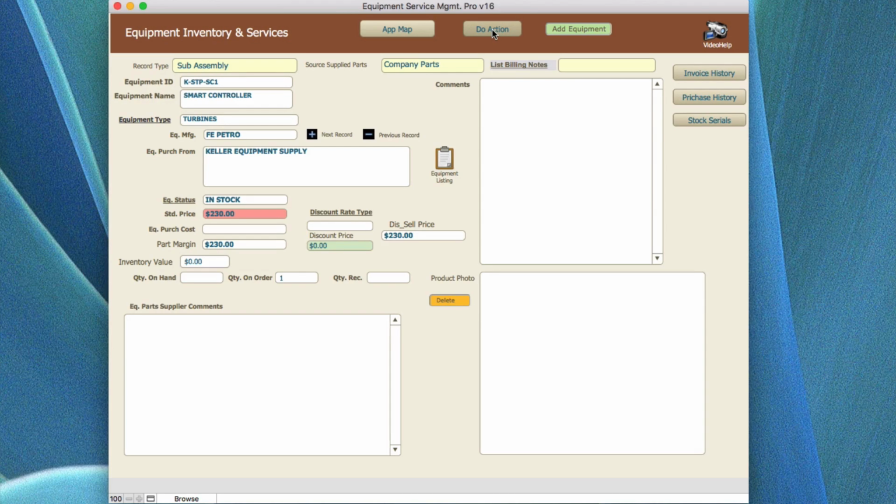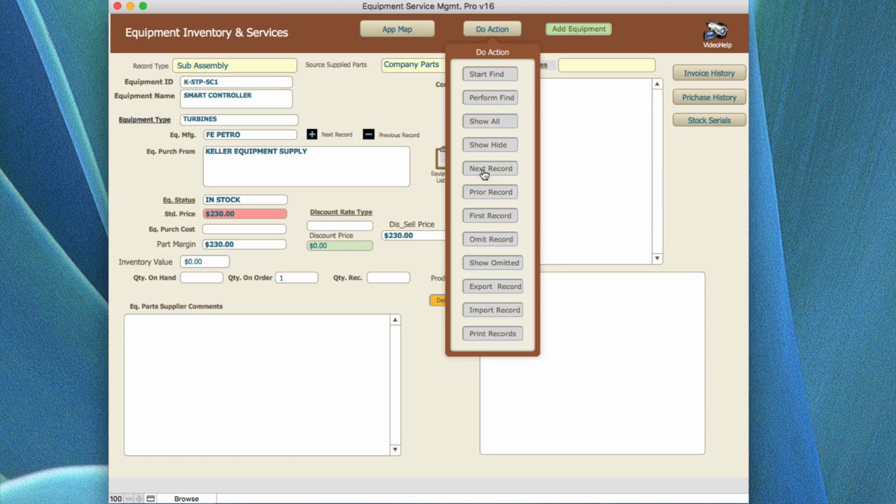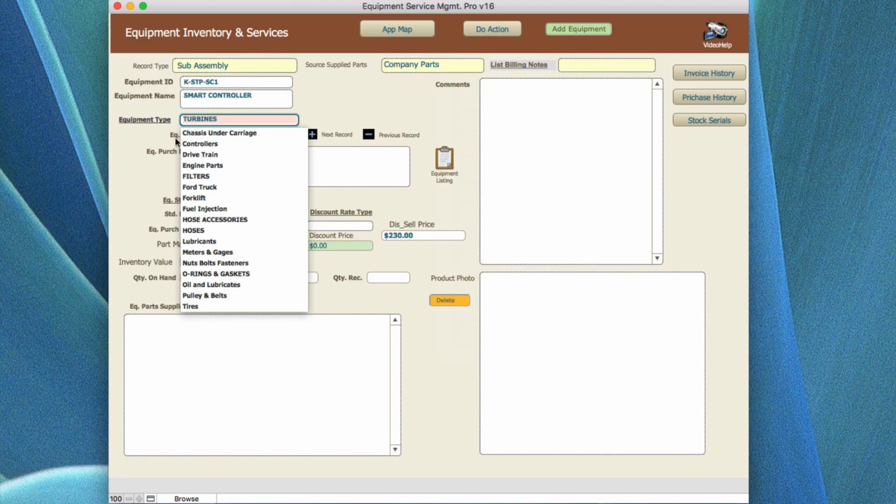Now, in the do action, which we haven't covered yet, I'll get to that. Basically, you can go ahead and navigate the application within a record. You can find different records by starting a find and performing a find. So if you're looking for parts for a certain vehicle or vehicles, you could say, for example, the equipment type. You can go into the equipment type and look up all the types that are in here. Now you can add your own because the header allows you to add any kind of material that you want as far as the inventory area is concerned.